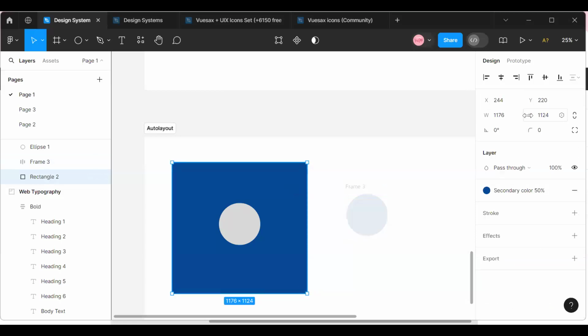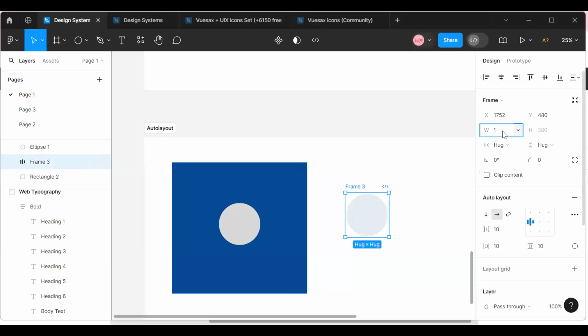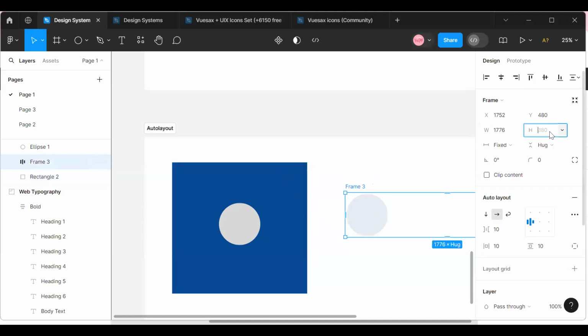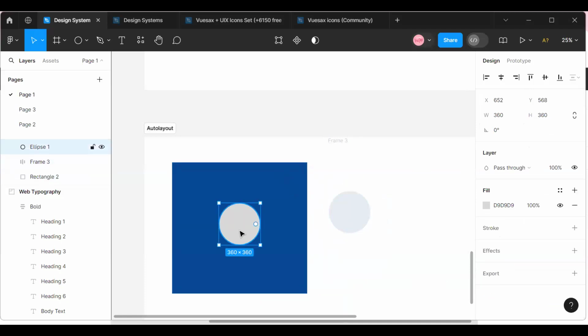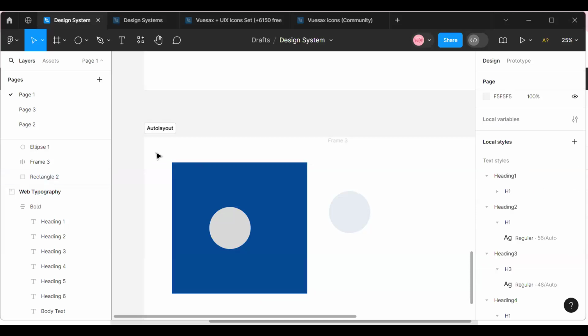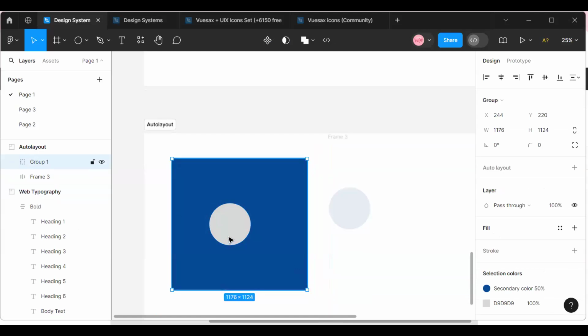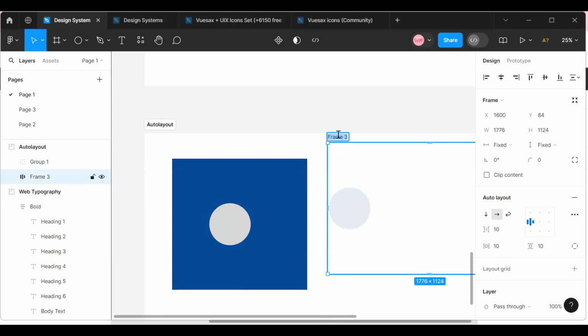Okay, this is 1776, and this is 1124. Right. So let's say this is a circle, this is a rectangle, and I'm going to highlight all of them and add them in a group. To add elements in a group is Control G. I've made it a group. And this is an auto layout. So this is auto layout.